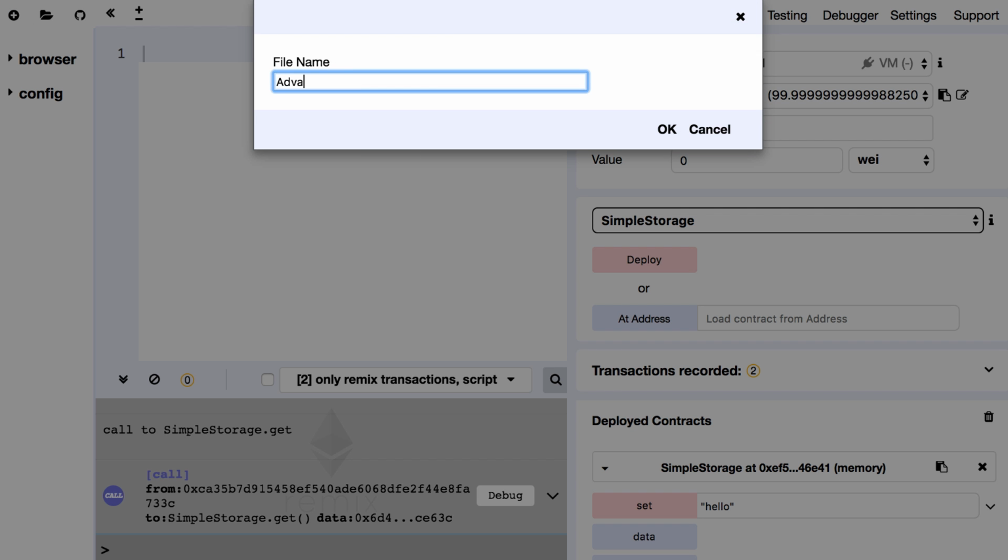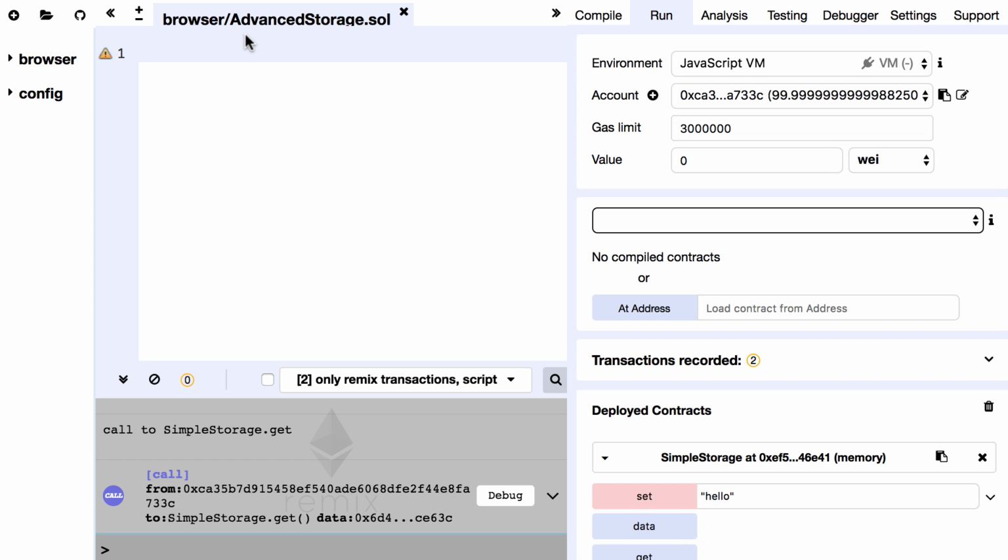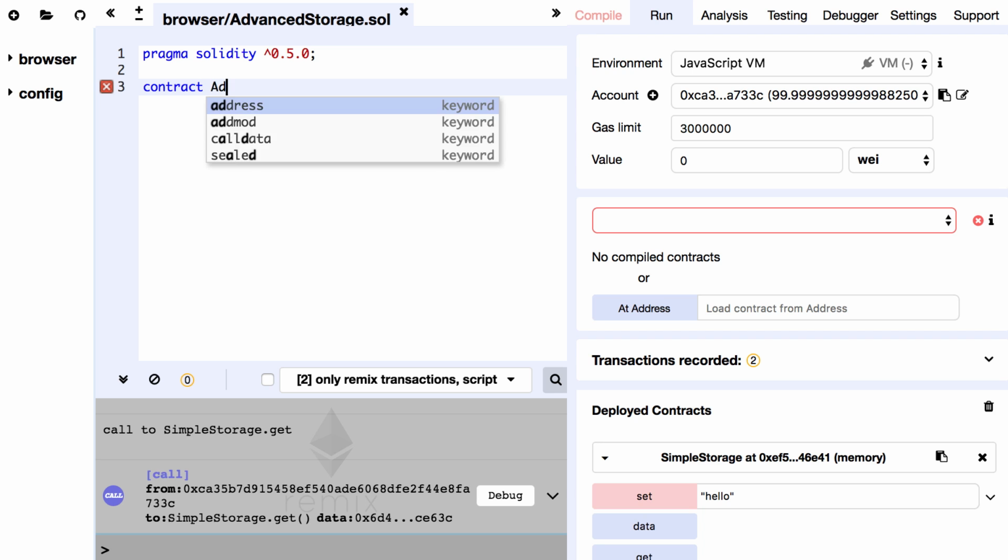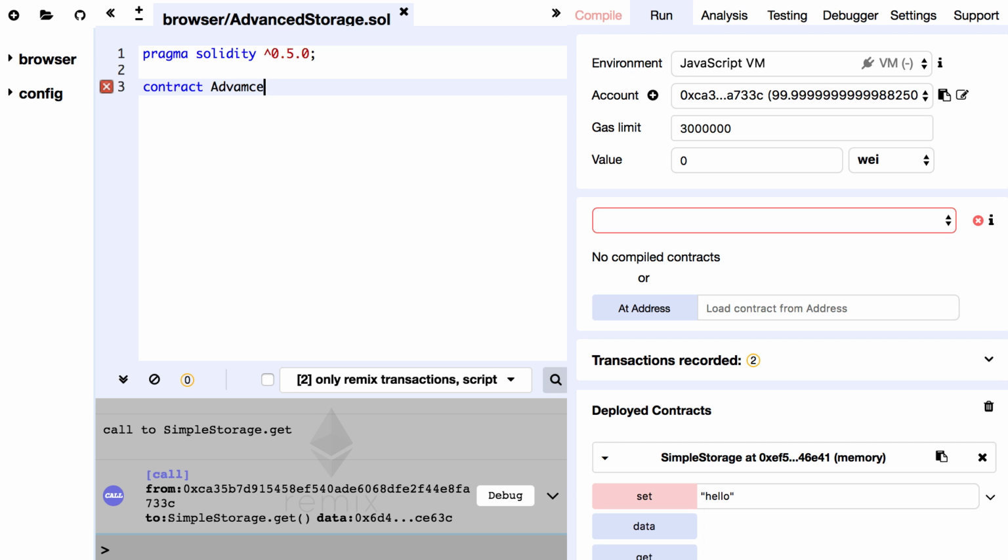We'll call this advancedstorage.sol. And then we need to define our pragma statement, pragma solidity, and then caret 0.5.0 as usual. Then we define our smart contract AdvancedStorage.